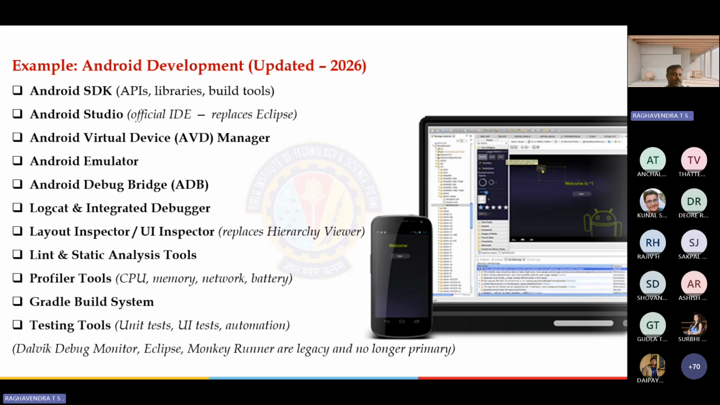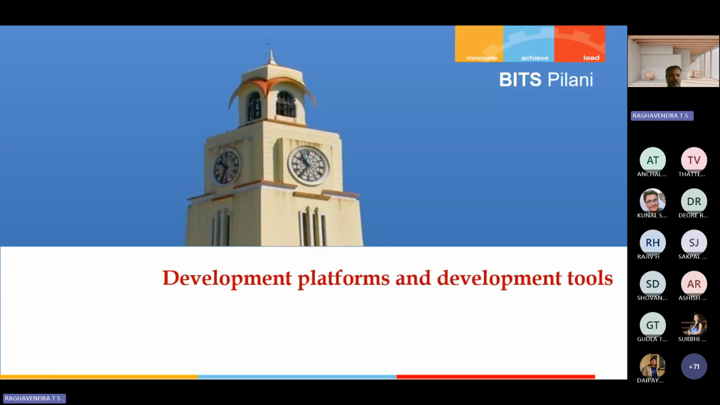Lint and static analysis tools and profiler tools will be there, which measure the usage of the CPU, memory, network, and the battery. The Gradle build system is there, which builds your applications with the help of all those things, and testing tools to ensure that the application is working perfectly. These could be unit tests or UI tests and automation, or you will have the Dalvik Debug Monitor, Monkey Runner, or legacy logger.